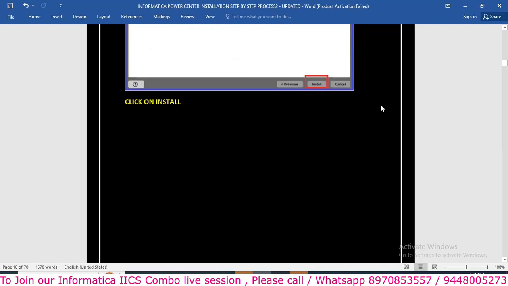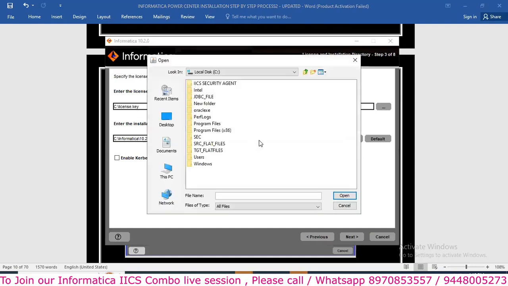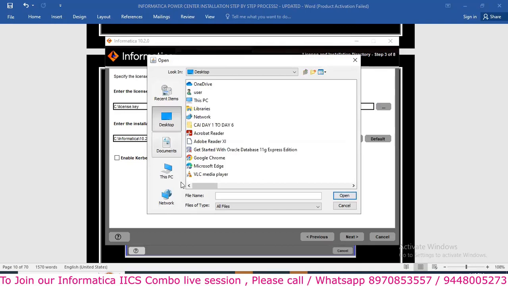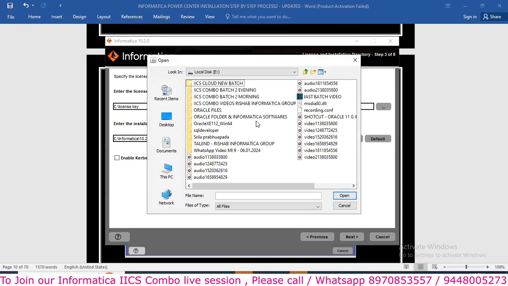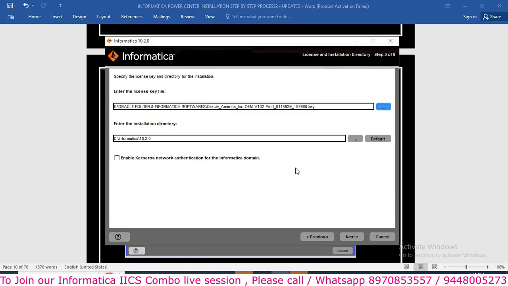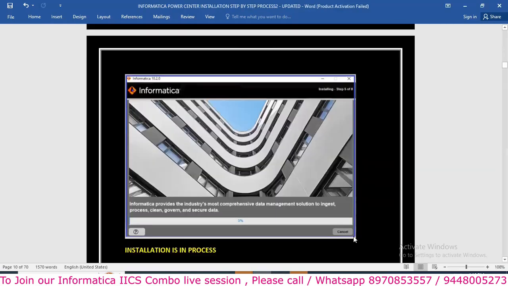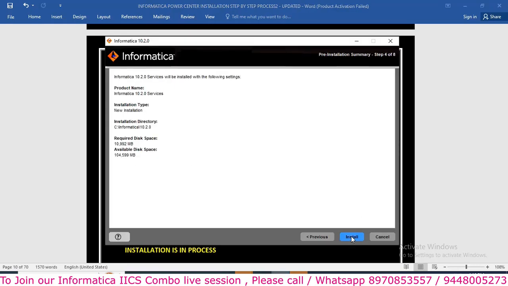I am going to click on these 3 dots. Just go to that folder, wherever you have kept that Informatica folder, the Oracle folder and Informatica softwares. Here, this license key. Click on this and open. It got inserted. Then click on next. Then install. Yes, it has started now.